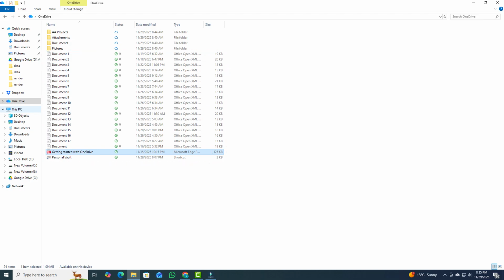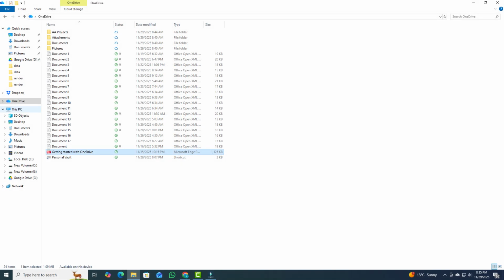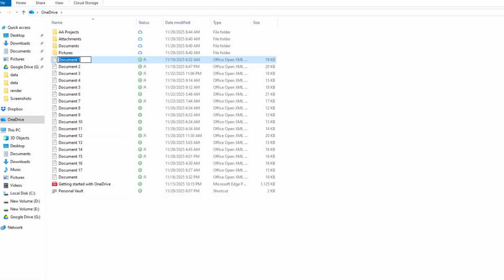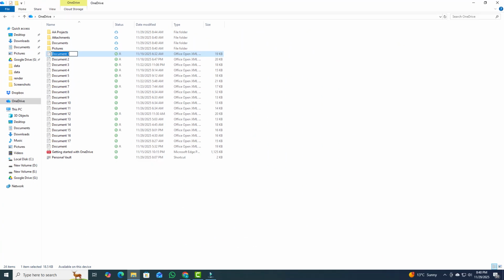Open this folder, and then drag any file from your desktop or documents into this OneDrive folder. You will see the OneDrive icon begin syncing with a small animation, and once the green checkmark appears, your file is fully synced with the cloud. If you edit or rename that file, OneDrive will automatically sync the updated version across all your devices.